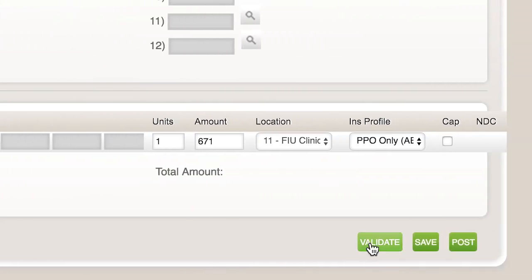When you are ready to post the transaction, MedClarity's advanced rules engine will validate the claim information so your claims go out as clean as possible and you get paid faster.